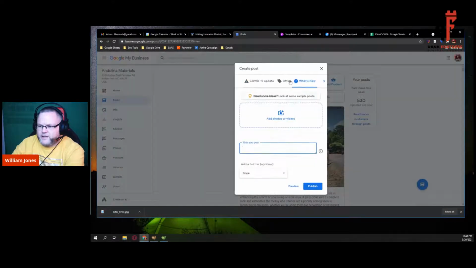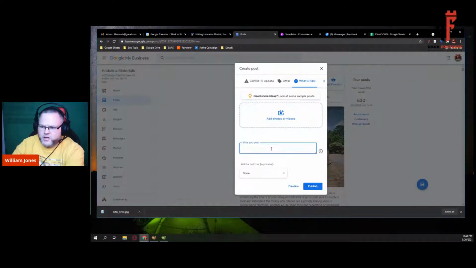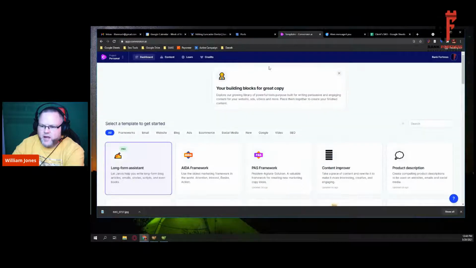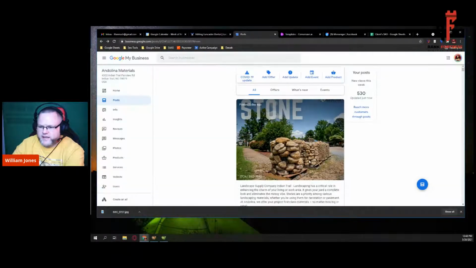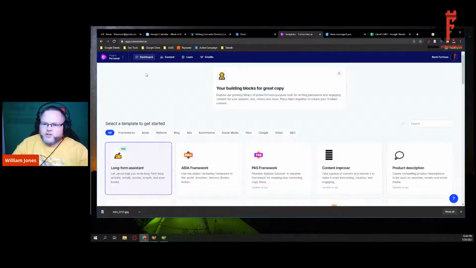But we add updates. Updates are these GMB posts here. Add an image, write your post, and we're going to show you how we write our posts with Jarvis. Really, it's not that complicated. Say, for example, this was a landscaping company, and we're going to take this part right here, and I just want to go into Jarvis and write, if you will, a blog or a Google post.